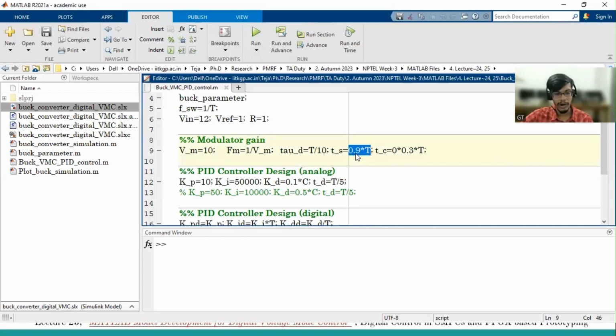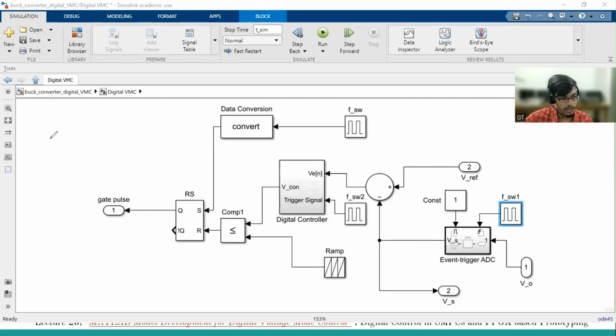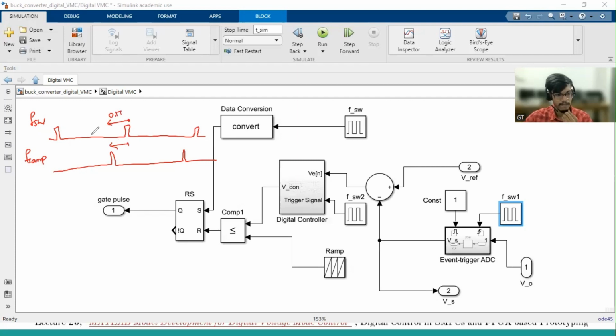And 0.90 means, okay, let me draw it again. This is FSW, the switching frequency. And if I write FSW1, or say F sampling, it has the same frequency, but it is 0.90 delayed. So I actually have a 0.1T delay between this and this. The sample I am taking here is being used in this cycle. So this 0.1T is the sampling delay, TS.